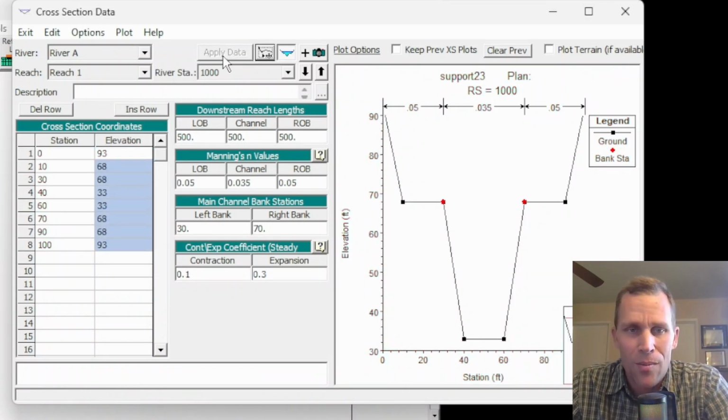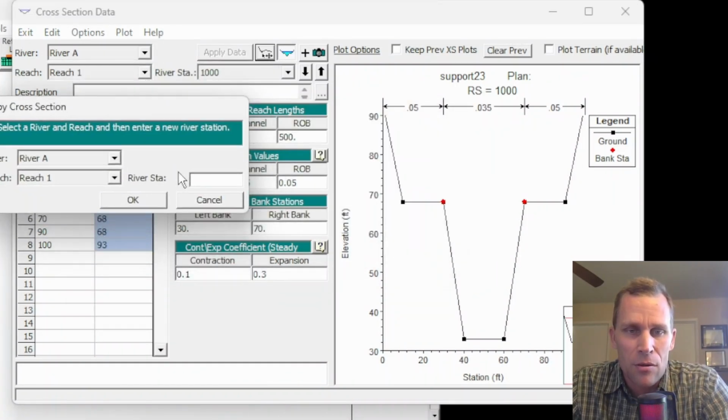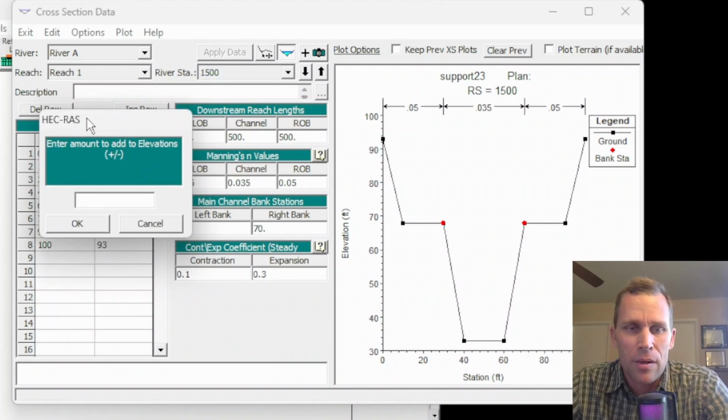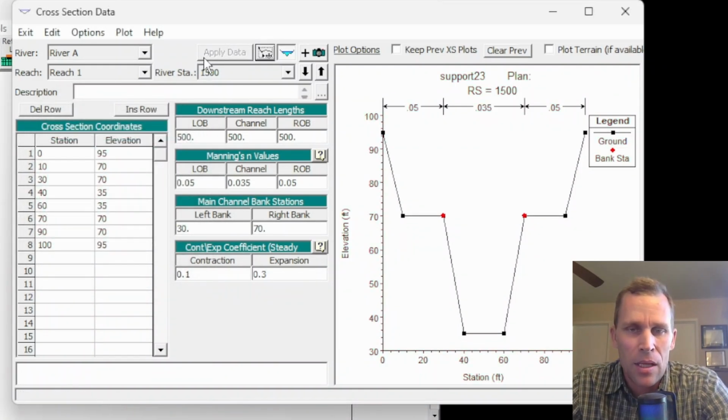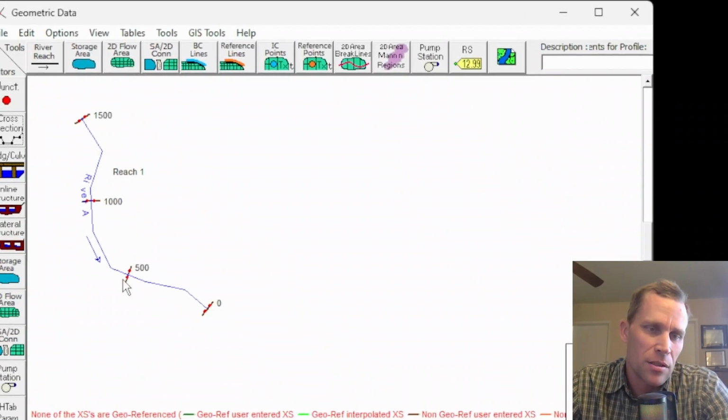And then let's do one more further upstream, which would be at River Station 1500. Copy the current cross section. So River Station 1500, click OK, and then options, adjust elevation. This time, let's go ahead and just add 2 feet and OK, and apply data. In fact, let's go ahead and update the map by closing this cross-section data editor. We see our cross-sections have appeared.